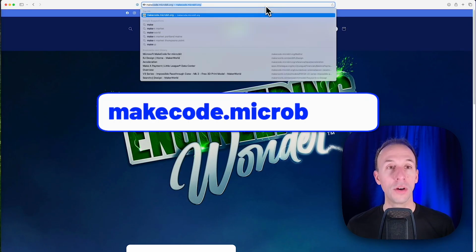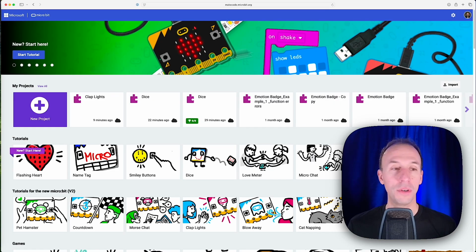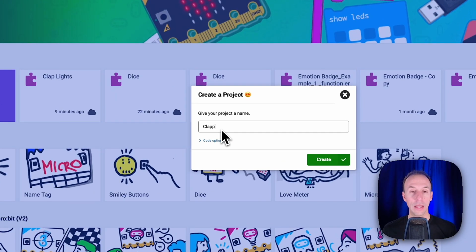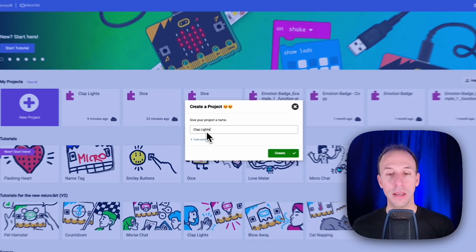Let's head to makecode.microbit.org. Sign in if you're not signed in. Create a new project. We'll call this clap lights and create.